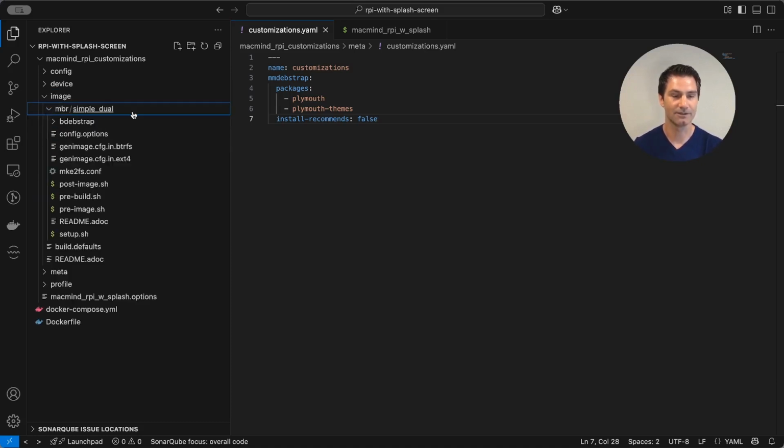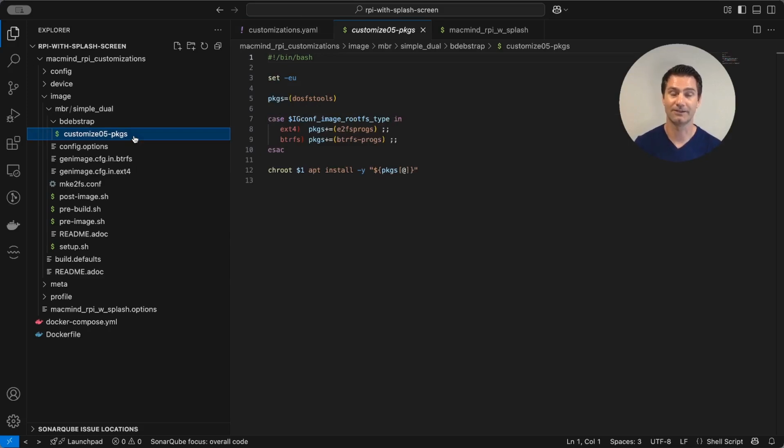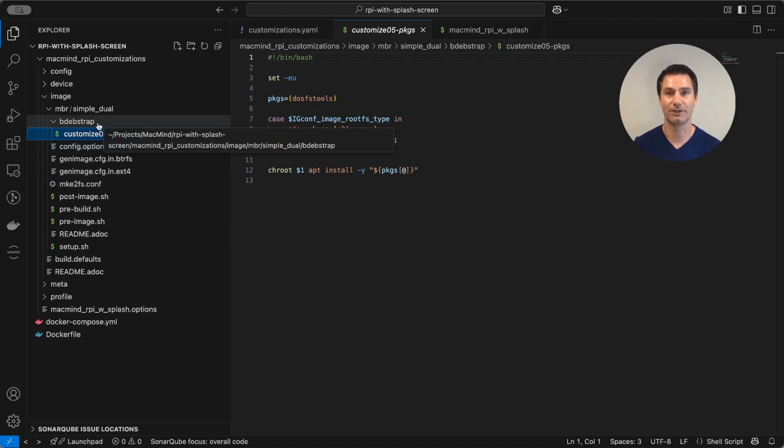Okay, great. And so next what we want to do is locate in our image directory, again, we're using the MBR simple dual image layout here. And we see this bdebstrap directory with a single customize script. This is, again, sourced from the root image directory in the rpi-image-gen project. So this is essentially the default image that rpi-image-gen builds. This is a customize script that's included there. And this is where we're going to want to include the logic to make sure that Plymouth and our theme is included before update initramfs runs.